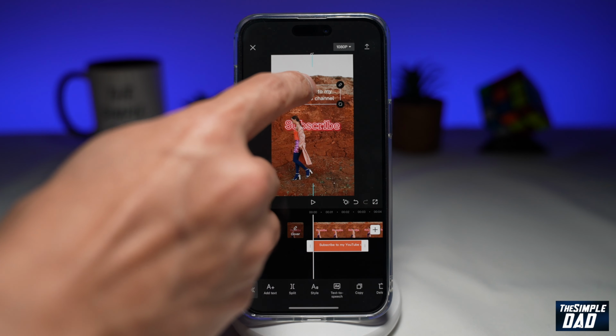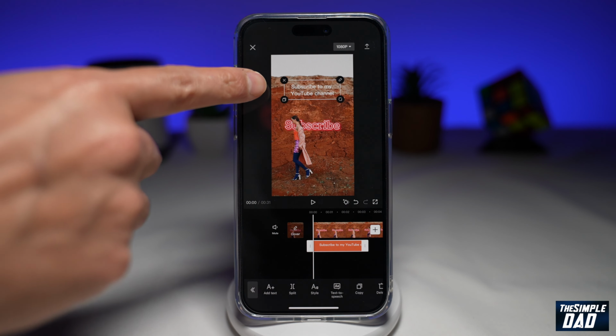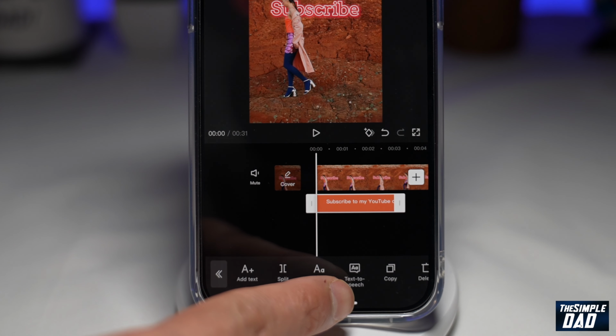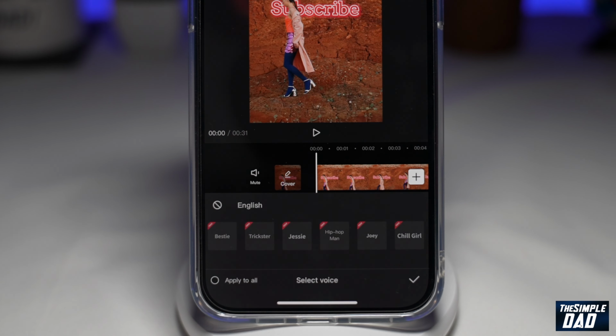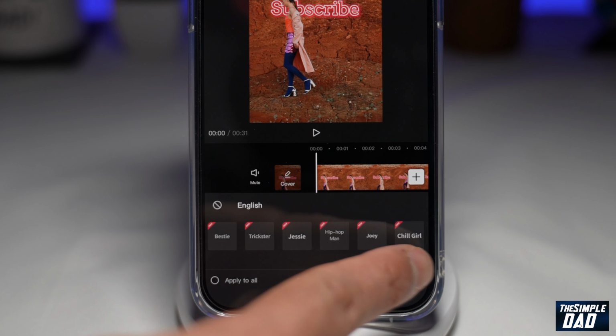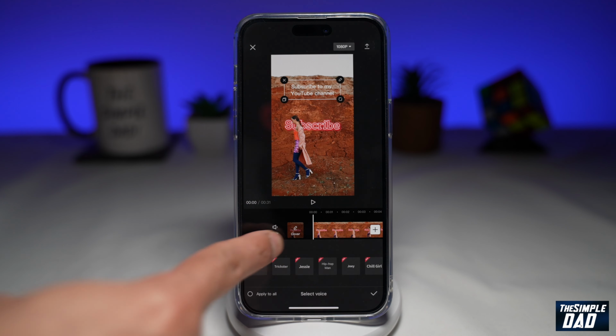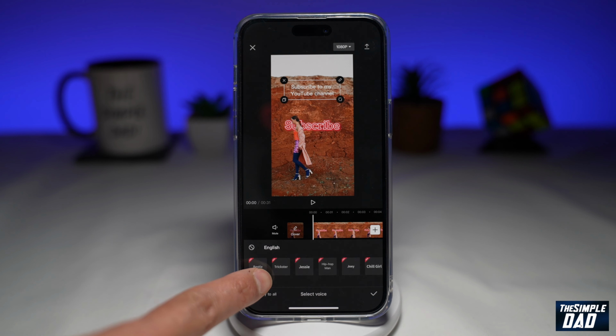Now I'll move this text at the top here. Make sure the text is selected. And down below here you'll see option text-to-speech. Go ahead and tap on it. This will now give you a variety of voices which you can choose from. One of the most famous voices here as well, Trickster from TikTok. So go ahead and select that.